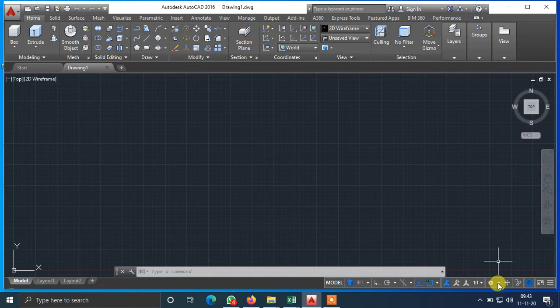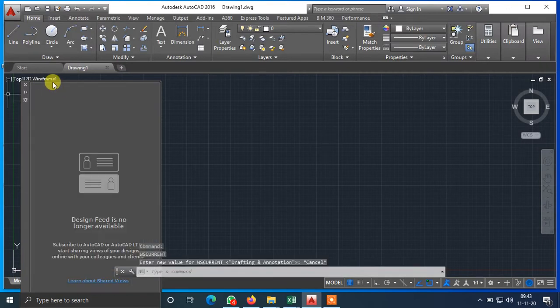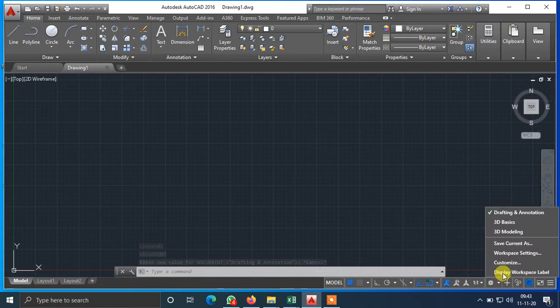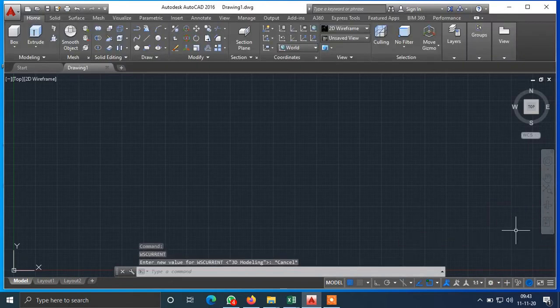Initially, a few people might have this as the default, so you can see the ribbon actually changes here if you set it to drafting and annotation, but you have to set it to 3D modeling. Once you set it to 3D modeling, you get the environment, the top ribbon like this. After that, you have to set certain things.